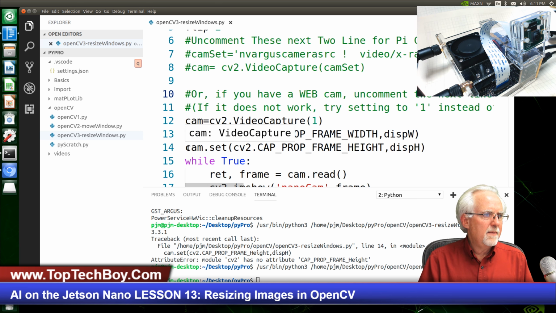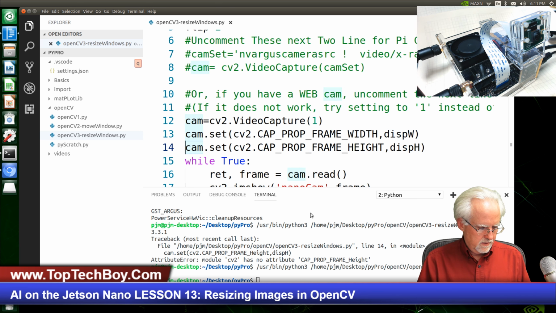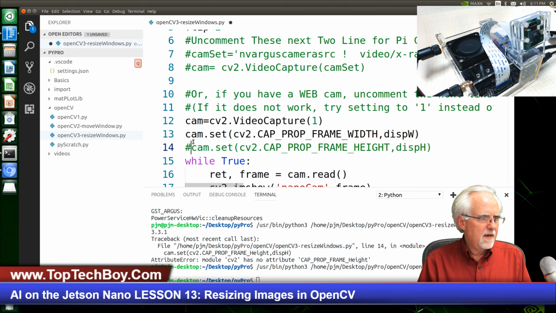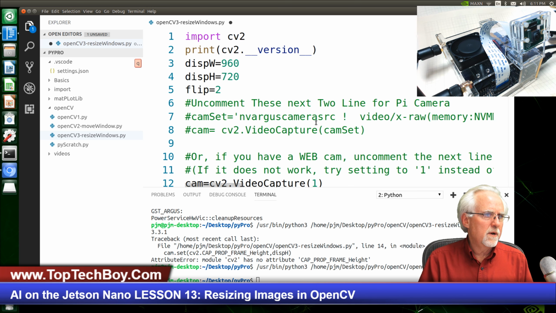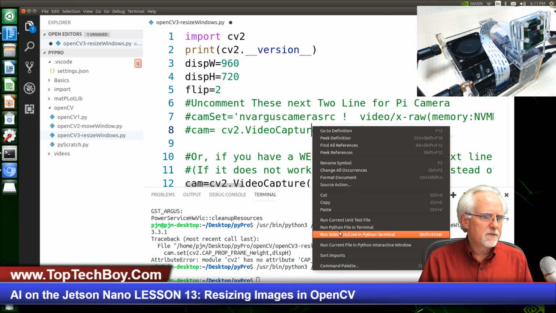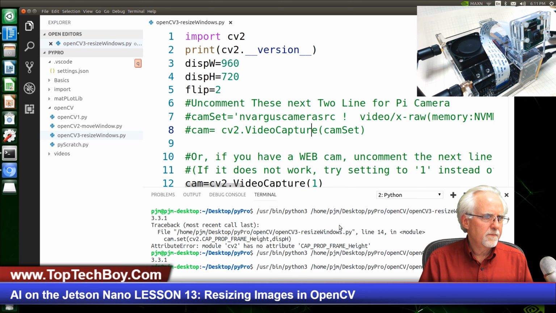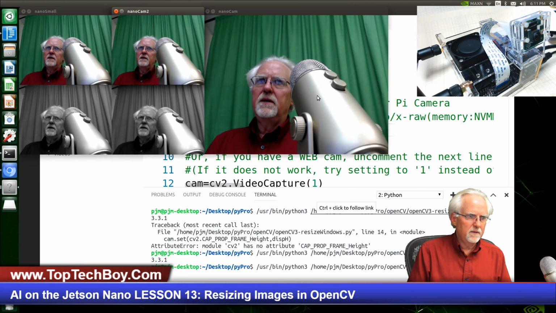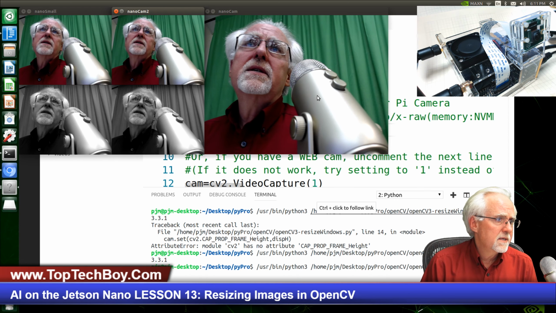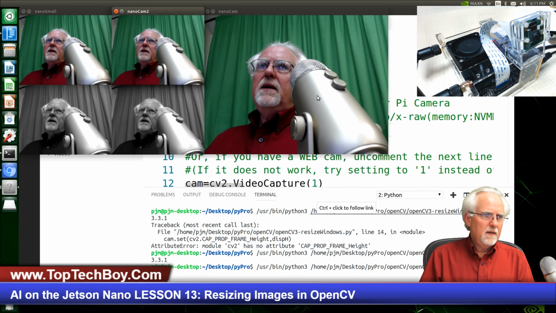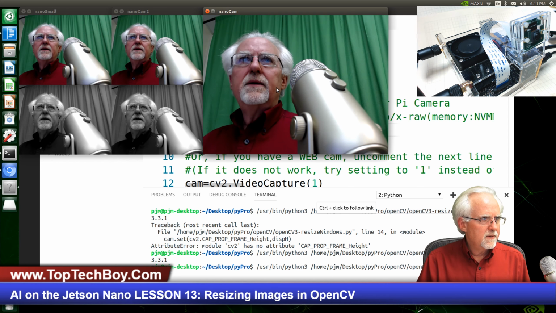Let me show you what would happen if we did not do those cam sets after setting up the webcam. I think the default is 640 by 480. So let's look at that and see what happens. Yeah, you see it looks like the webcam, if you don't set a size, is going to come up 640 by 480, and that is what you would get.